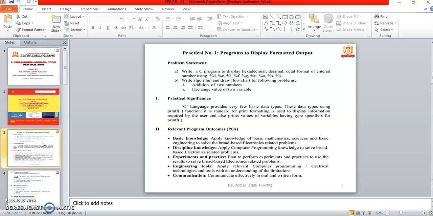The practical significance is that we have to learn the basic data types and the basic functions of a program, that is the printf function, scanf function, etc. The printf function prints the formatted output of the program. The printf function prints the values of variables having a specific data type, that is, format specifiers.